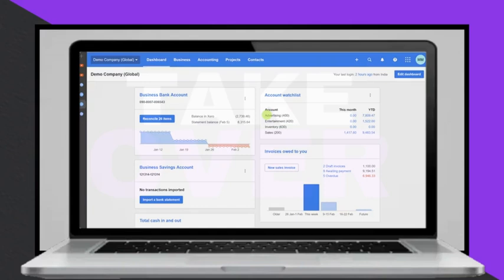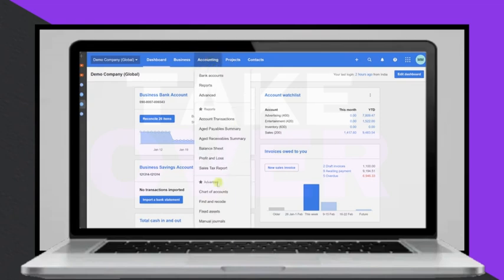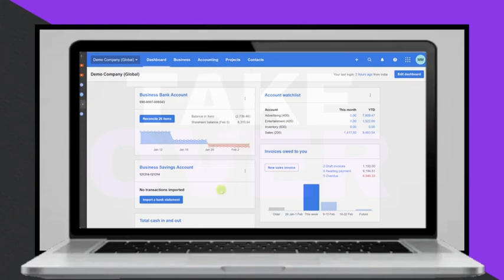To reconcile Square payments in accounting software, start by setting up a Square bank account. Click on the Account option at the top, then select Charts of Accounts, and click on Add Account.